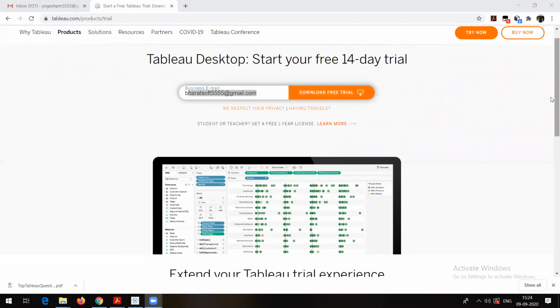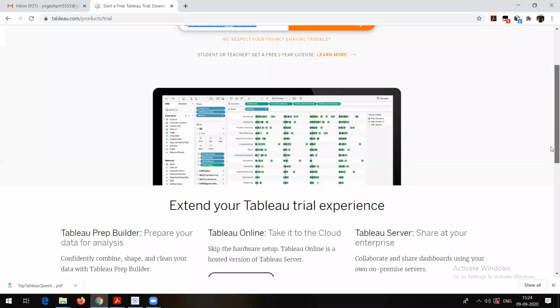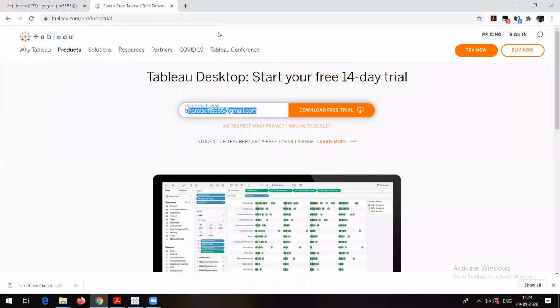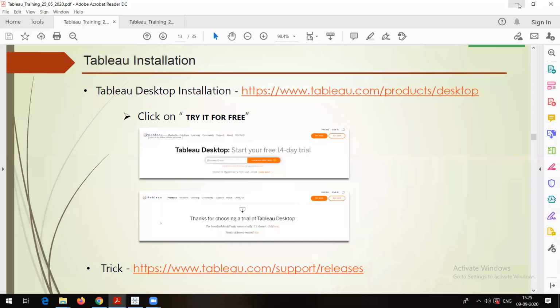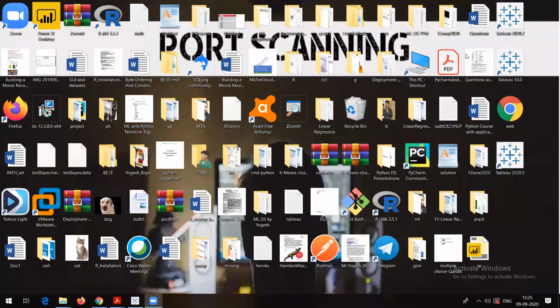In my case, I have already downloaded it. It's near about 450 MB in size. You can go and download it. That is for downloading Tableau, and it's an exe file. You just need to double click, and you'll be able to see this kind of icon, a shortcut, on the desktop.